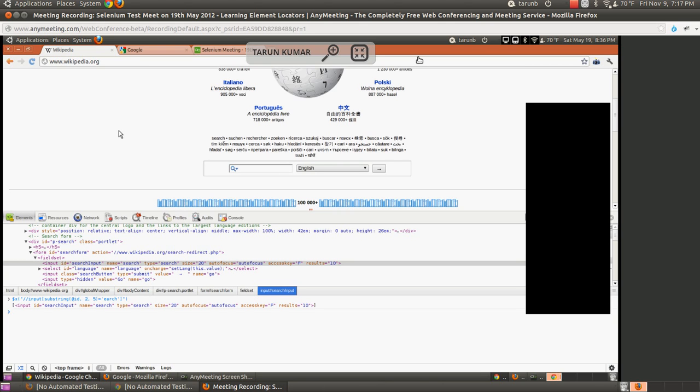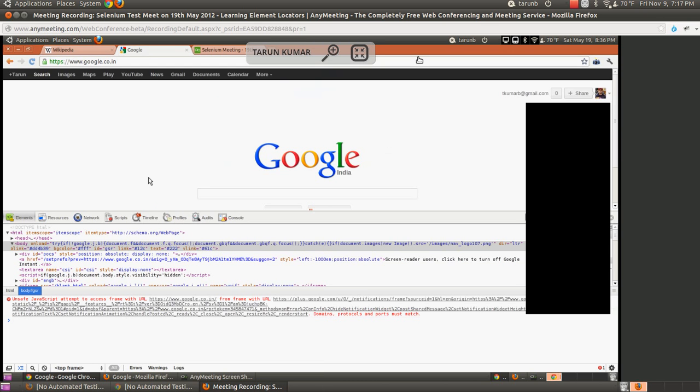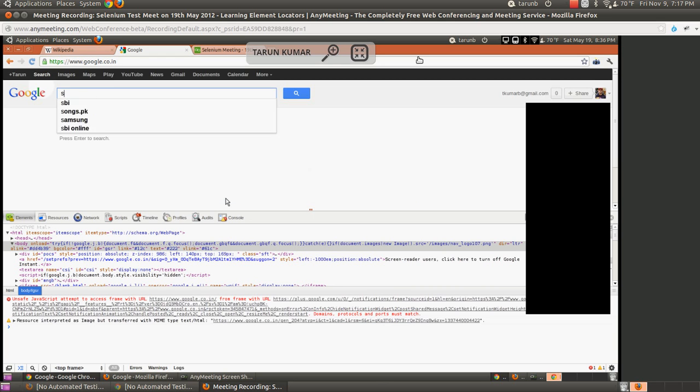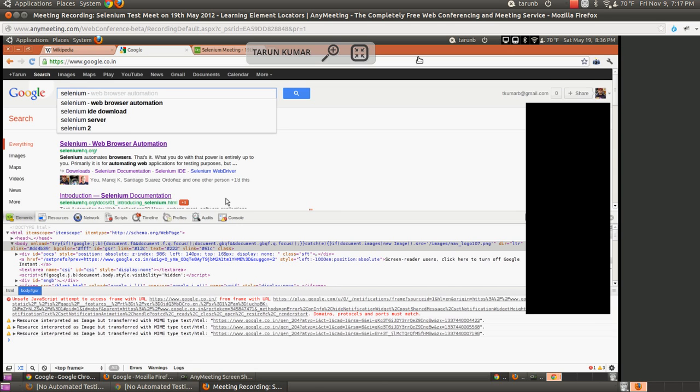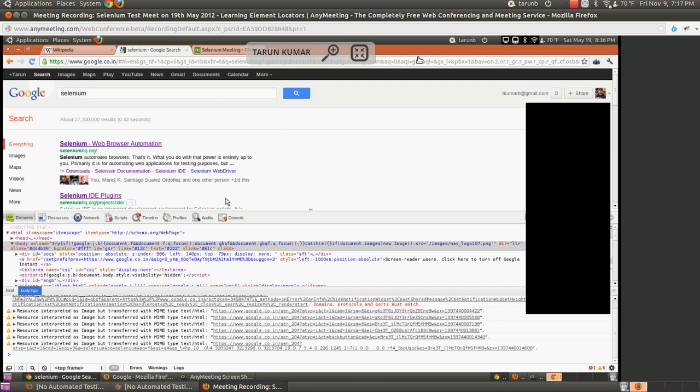I'm going to Google now. Do you guys see the Google page? Okay, let me do a search on Google here. I'll just say Selenium itself. Okay, it's giving me the results here. If we have a look at the title of the page, let us see that. Okay, so if you see in here, the title is, let me just highlight it.